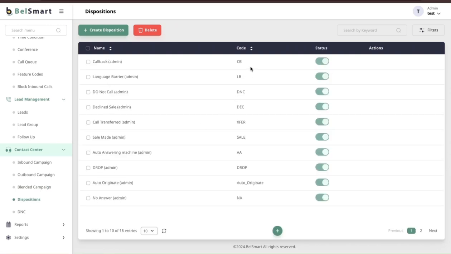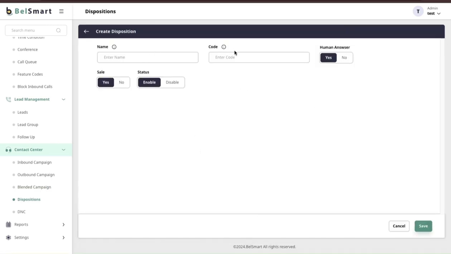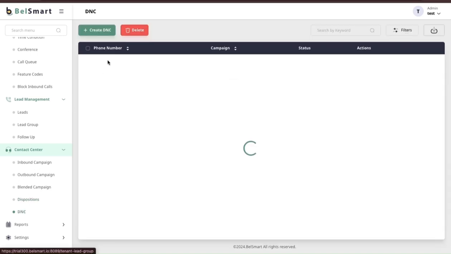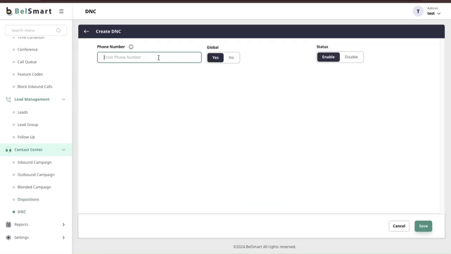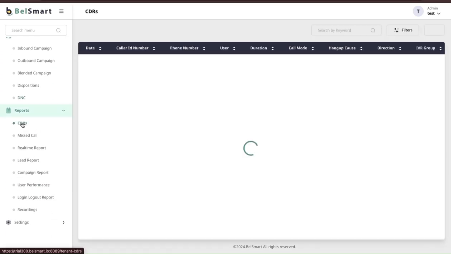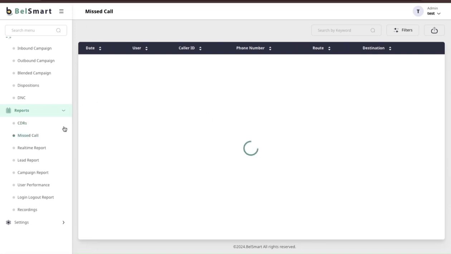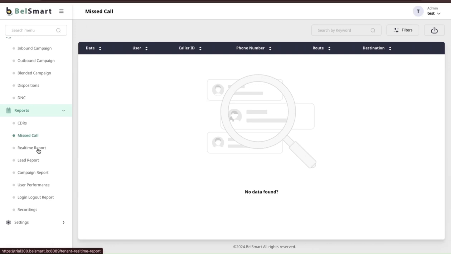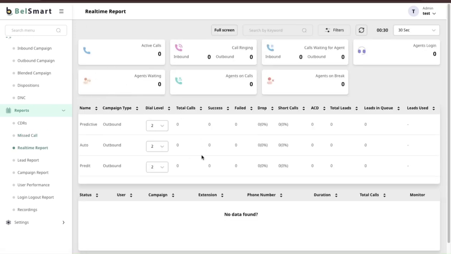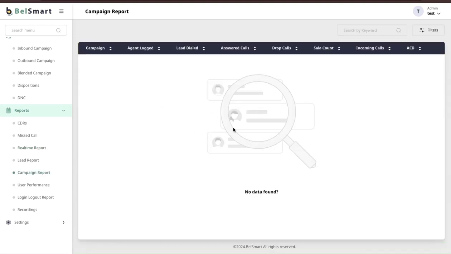Dispositions are the ones where, once a call is completed, you have to dispose it to certain things, so you can dispose from there. DNC is basically if you don't want to dial certain numbers, as they have asked you, if a client has asked you not to disturb them, you can dispose from here. The reports are the call detail reports. You can see the call detail report, the missed calls, how many incoming calls were missed. The real time reports show the agents logged in and the number of leads, I'll show you in a while.